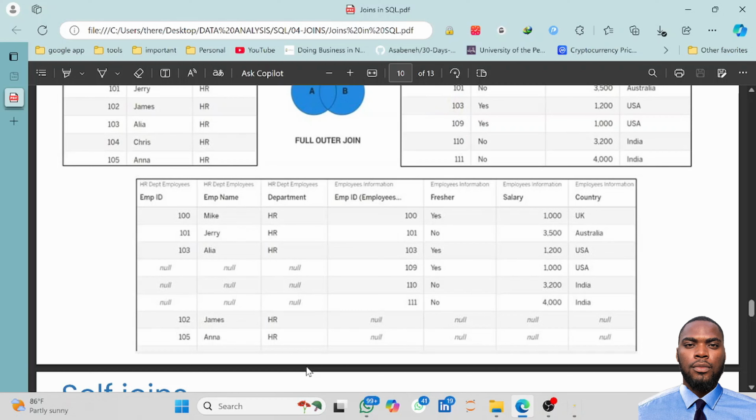But the self join is not really a type of join per se. It's just a way to use join by joining the table to itself. But it's still the same, either inner join, left join, right join, full join like you see. But instead of doing it with two different tables, you are doing it with the same table. That's the difference with the self join.